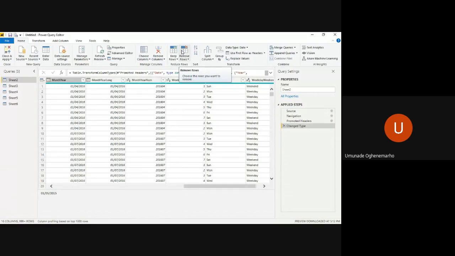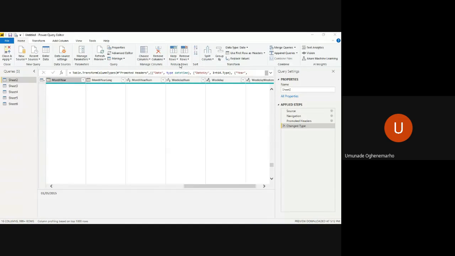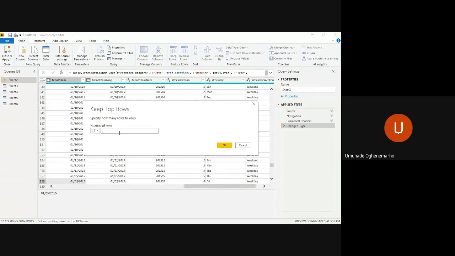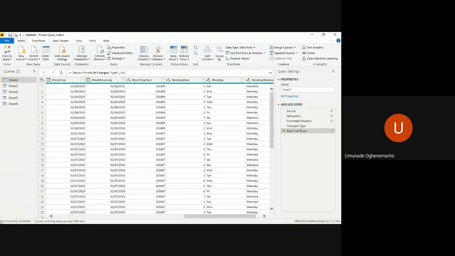Now, keep rows allows you to keep the top rows, keep the bottom rows, keep a range of rows. So you specify the number of rows you want to keep. So now let's look at them. Keep top rows: you select the number of rows from the top you want to keep. So let's say I just want to keep 50. So you can see 16 columns and 50 rows. Can we see that at the bottom left of my screen? Yes, you can see it.